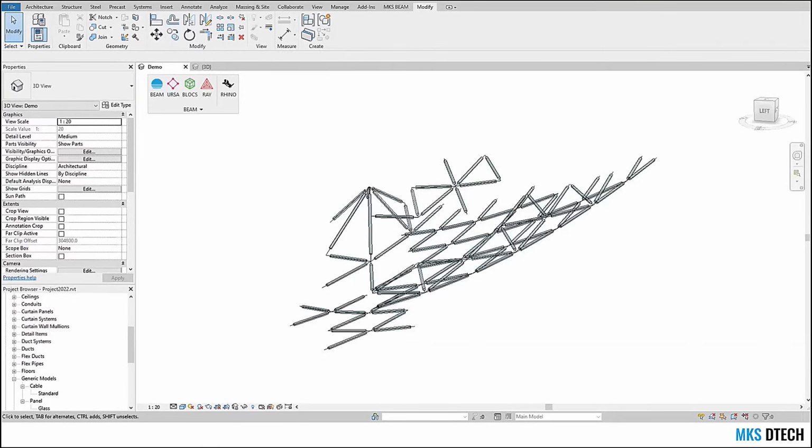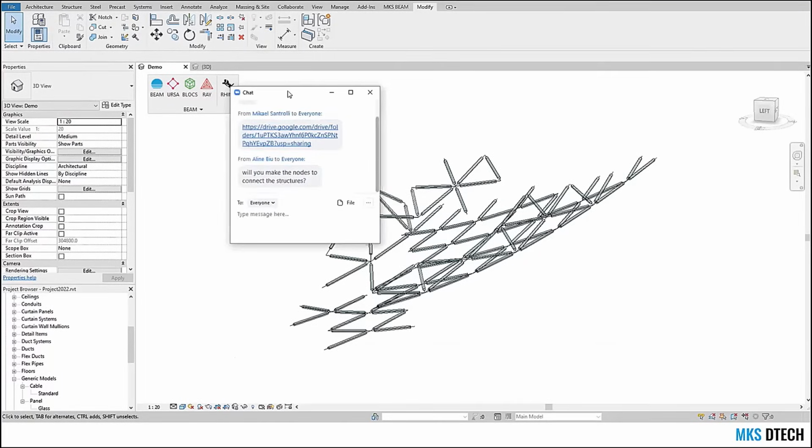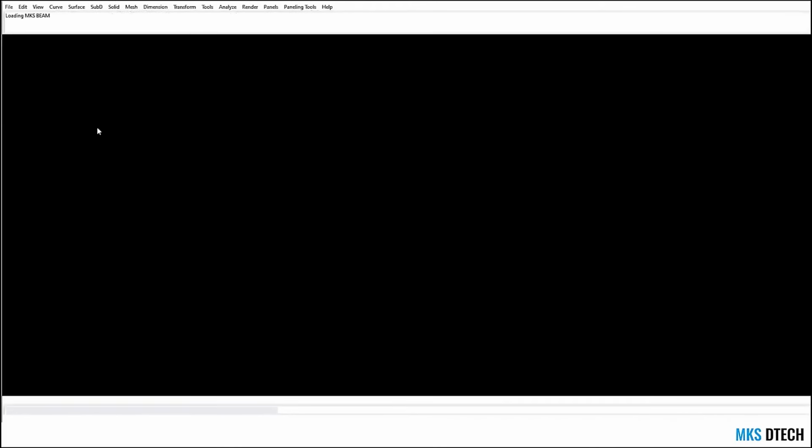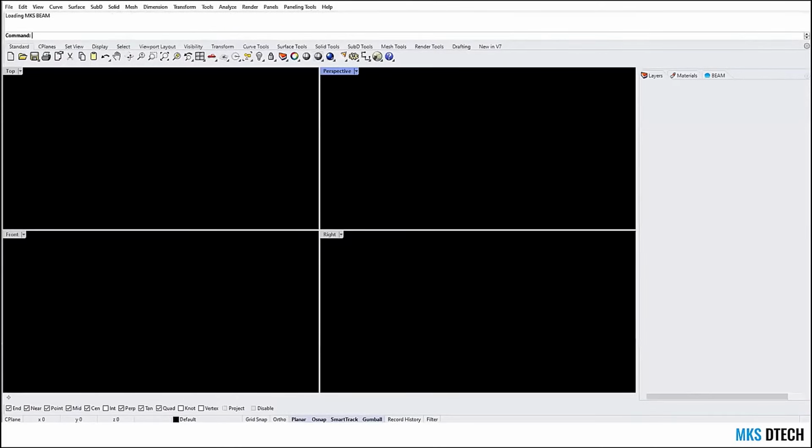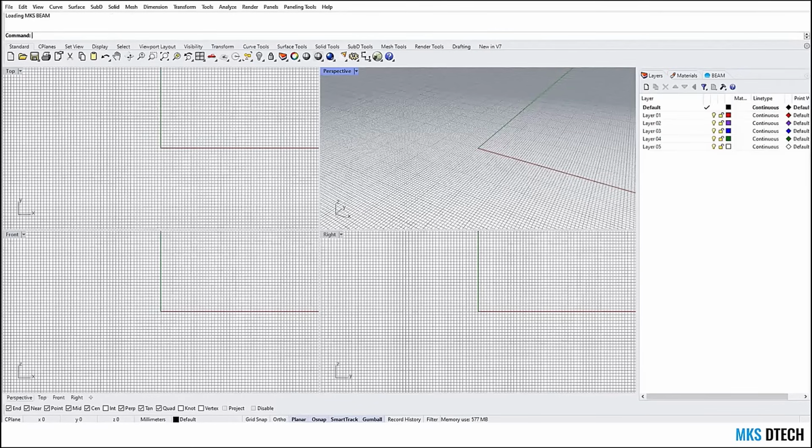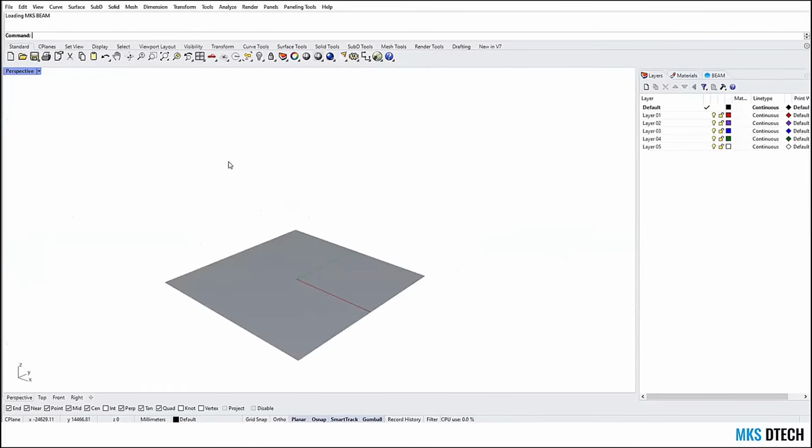In the meantime, please, if you have any question, go ahead. Okay, we have a question. Thank you. Will you make the nodes to connect the structures? So, Aline, are you talking about a specific workflow for structural components or something like this?